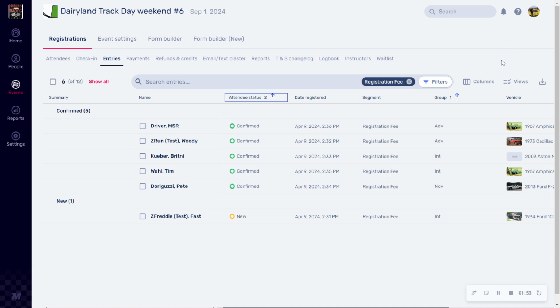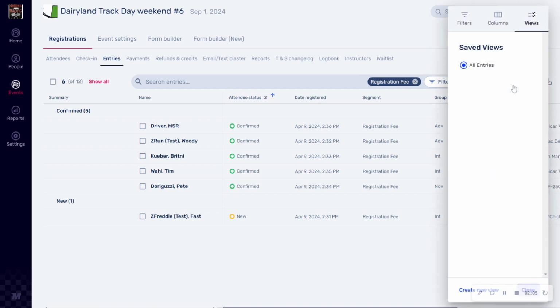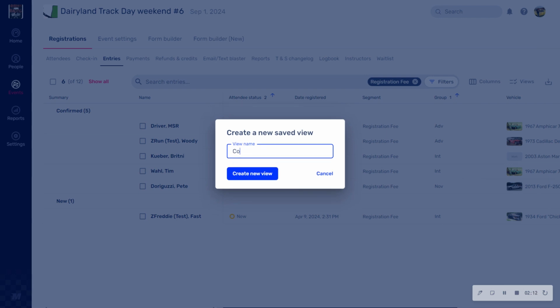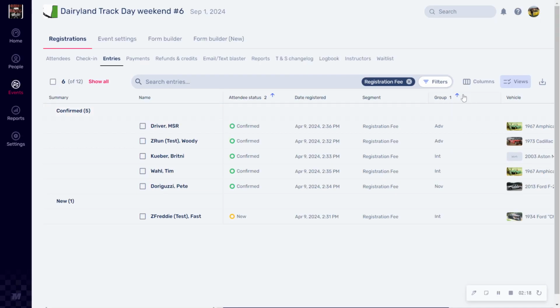The other one would be our saved views as well. So say if you get one of these screens that's all doctored up the way you like it, and you want to be able to easily revisit this each time without having to go through all the same steps, this views button is actually a good way to do that. If we go to create new view here at the bottom, we can create a name for it and say we have that for the confirm versus new registrations.